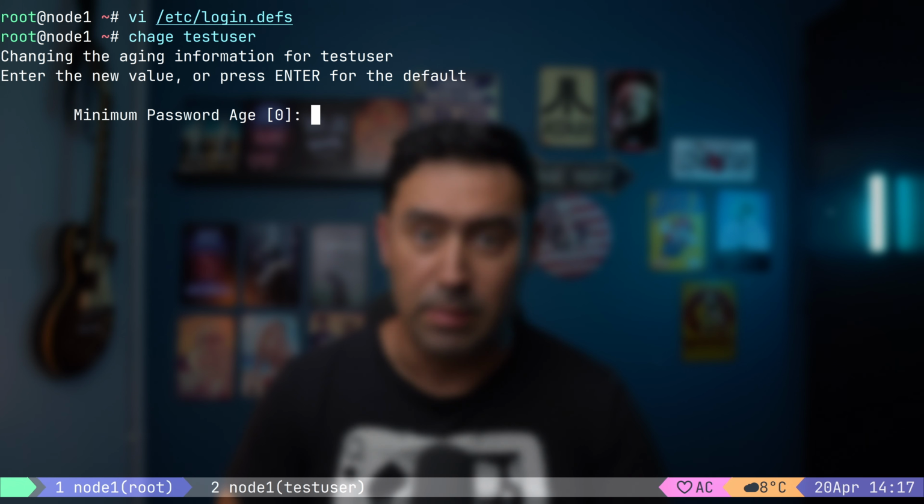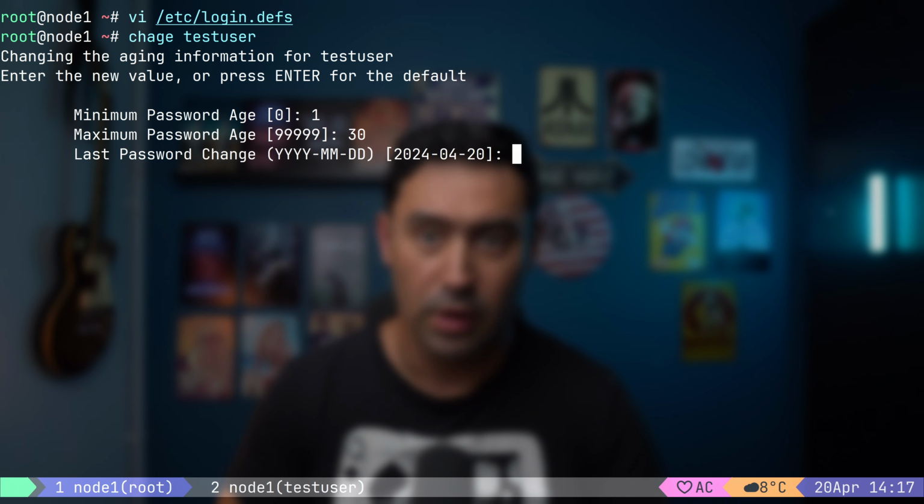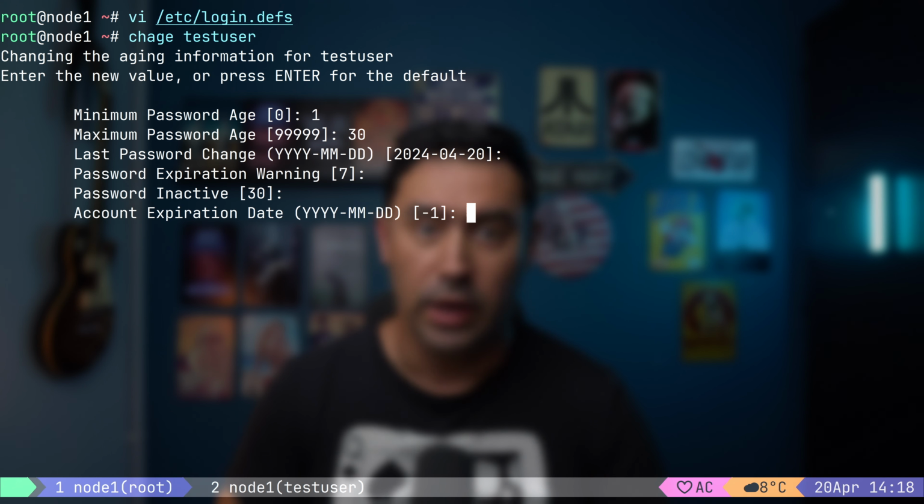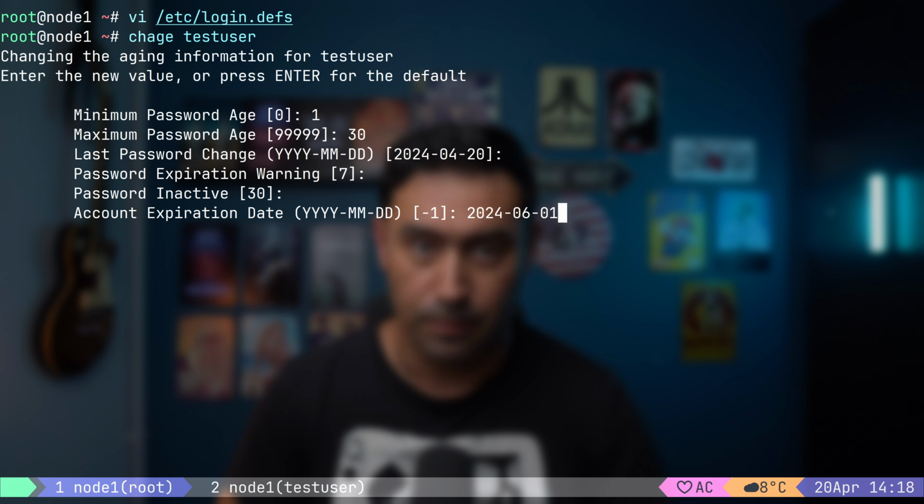Let's set the minimum password age to 1 day, so you cannot change your password more frequently than once per day. Let's set the maximum password age to 30 days. In other words, you will need to change the password at least every 30 days. The password inactive period serves as a grace period during which you can still log in, but you are required to change your password. If the grace period expires, your account will be locked.